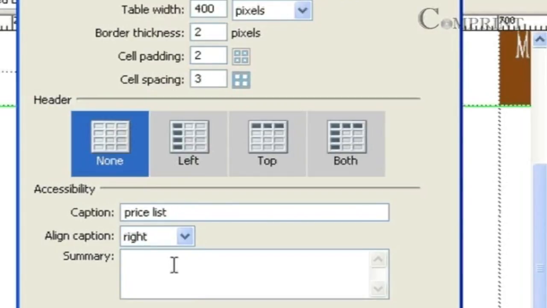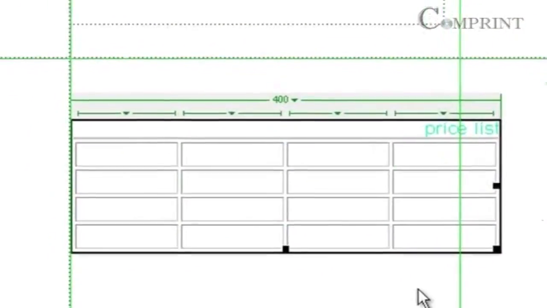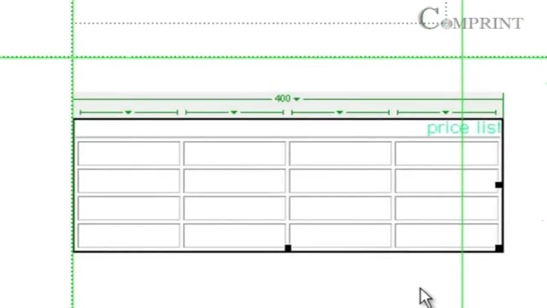If we have any summary regarding the table, we can type it here in the summary text field. After specifying all the values, click on OK to insert the table. Here we have the table. Now let us see how to format the table.